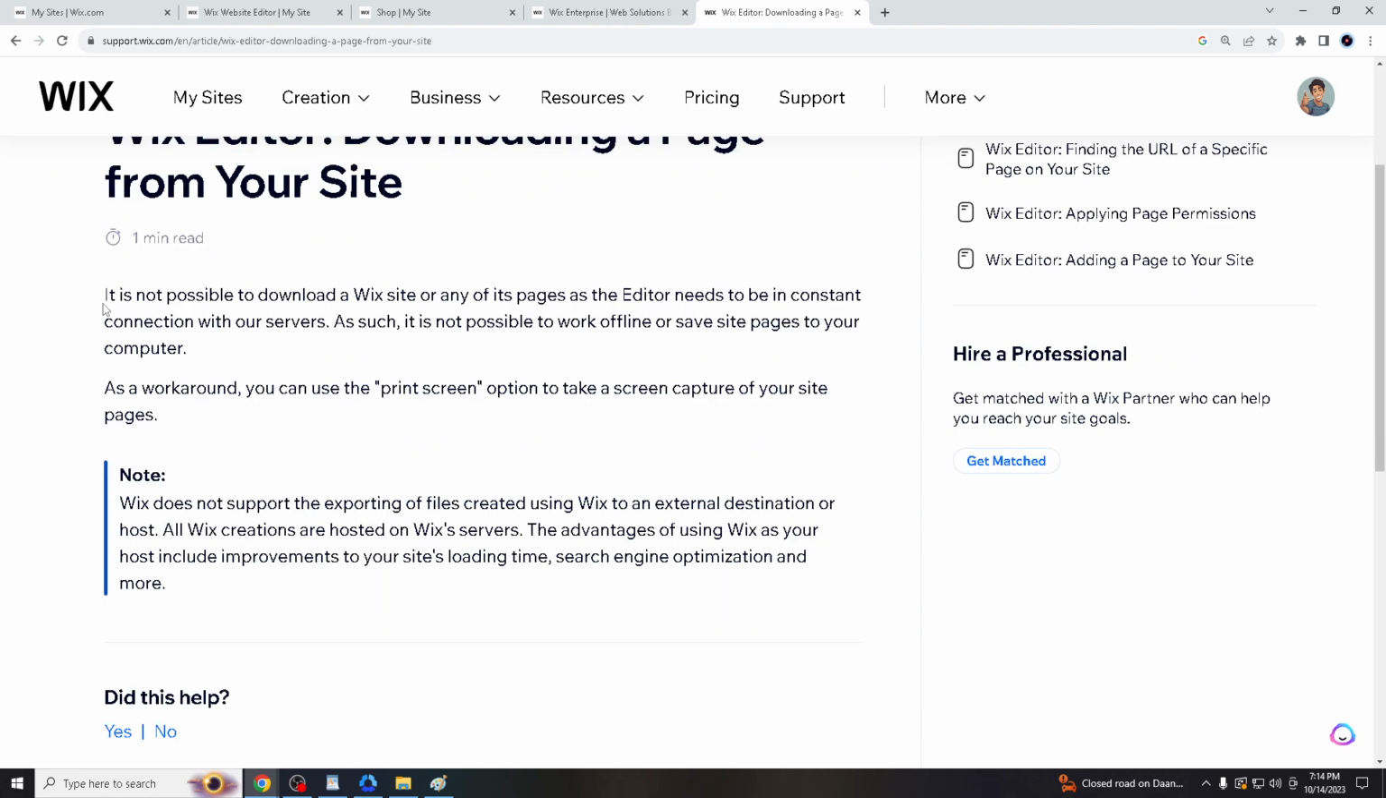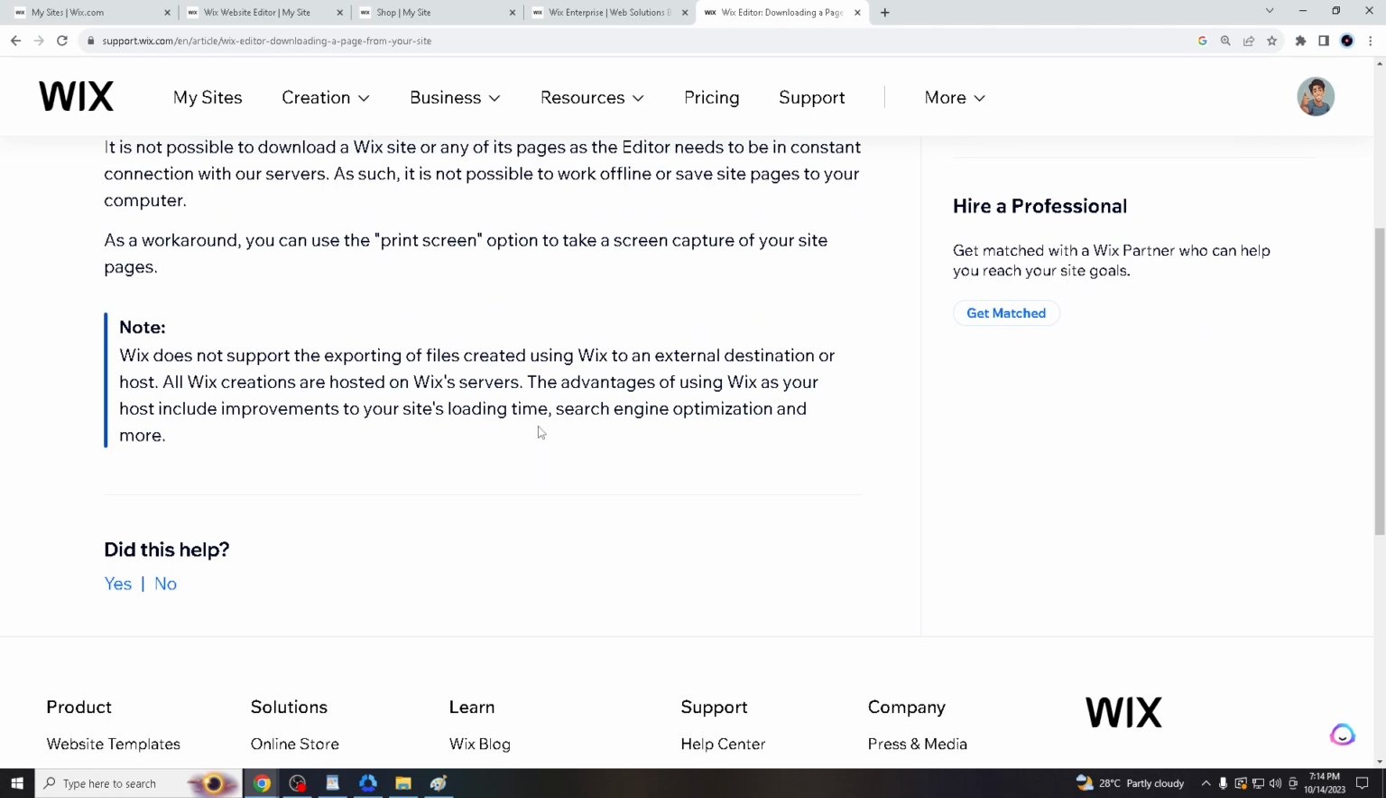It is not possible to download a Wix site or any of its pages as the editor needs to be in constant connection with our servers. As such, it is not possible to work offline or save its site pages to your computer. As a workaround, you can use the print screen option to take a screen capture of your site pages.